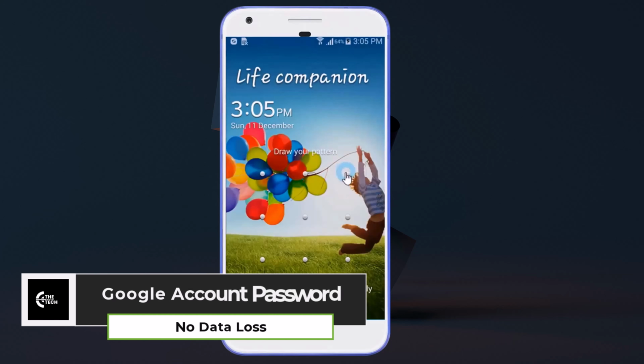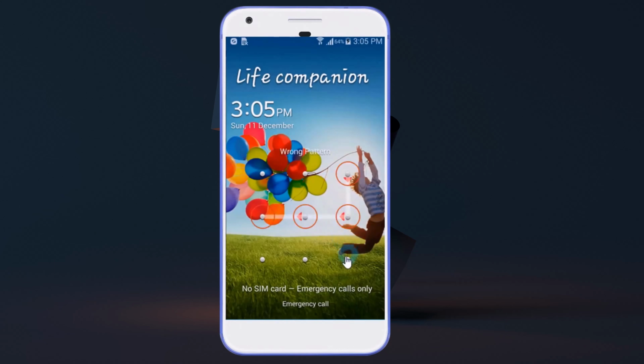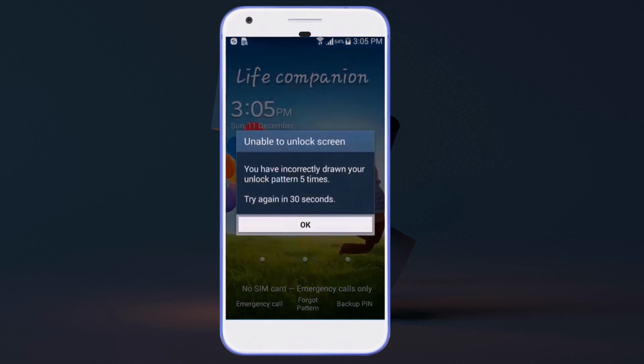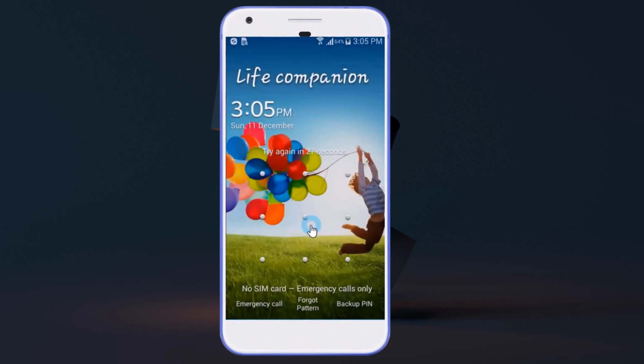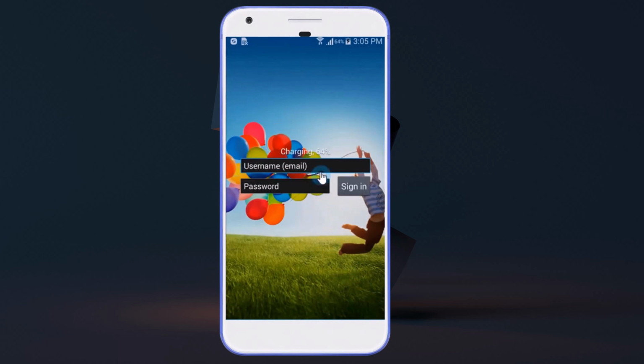For using a Google account password, it's easy to unlock the pattern lock without losing data if you luckily have a locked Android running on an old Android operating system. Just enter an incorrect pattern lock 5 times so that the Forgot Pattern hint will show up. Tap on the Forgot Pattern option. Type your Google account email as well as the password to sign in to your Google account.